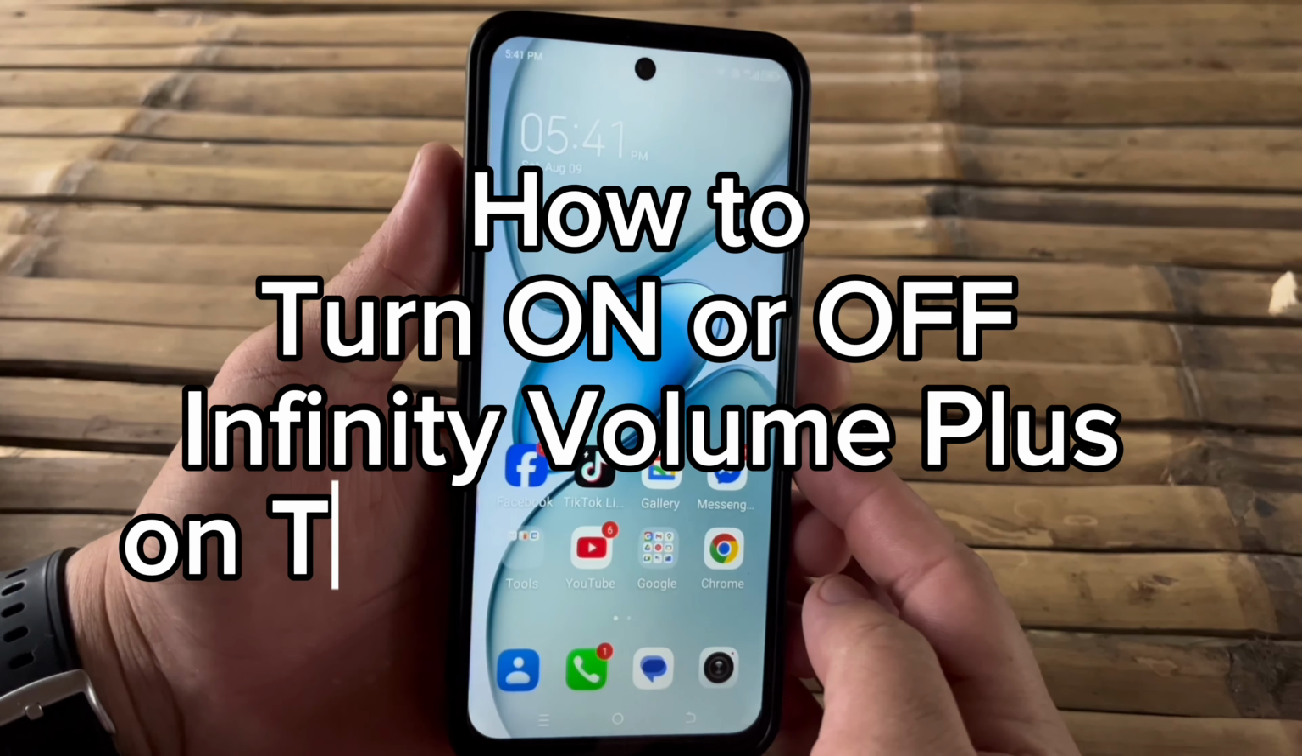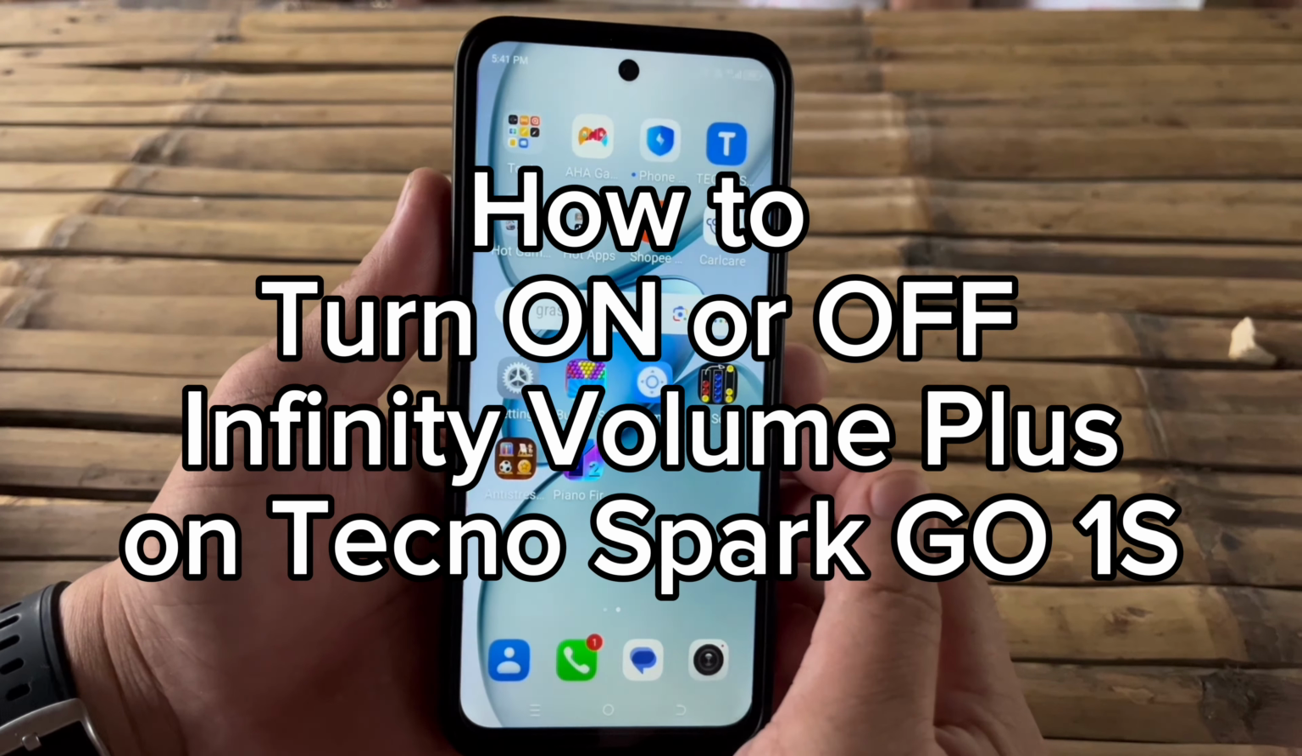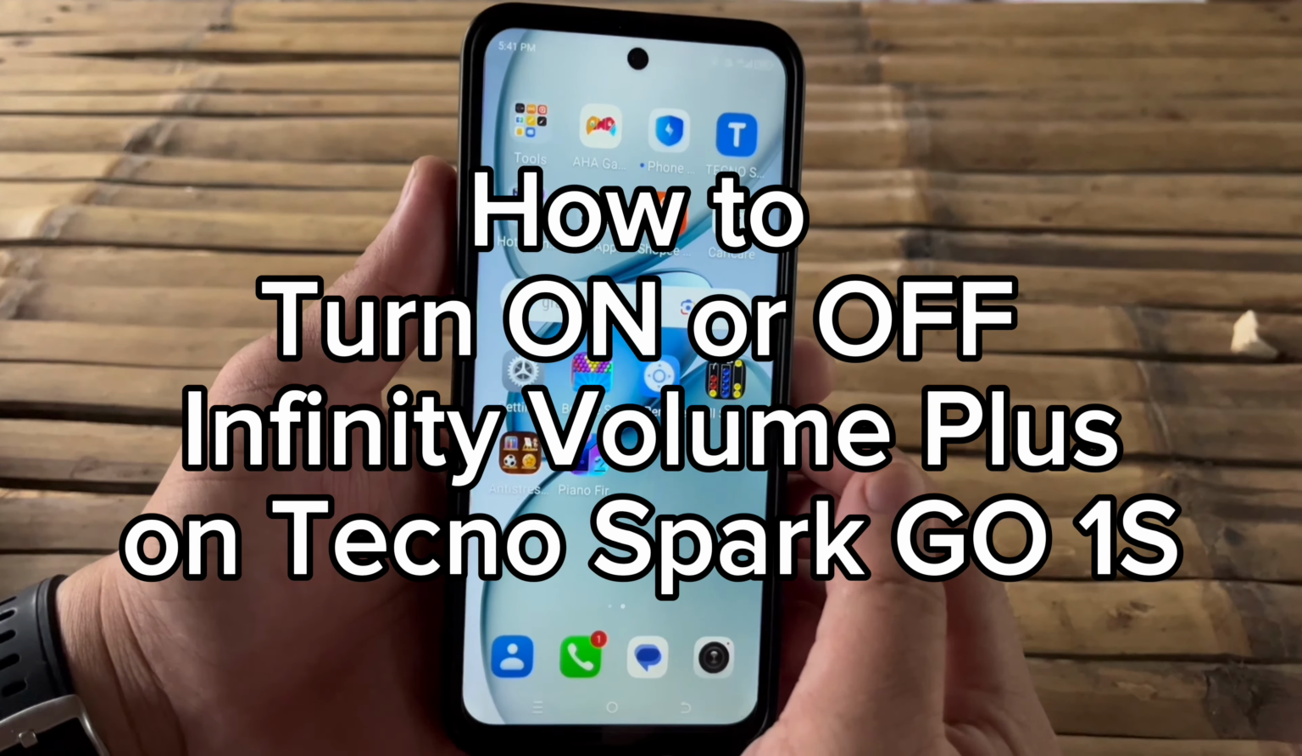How to turn on and off, or enable or disable, the Infinity Volume Plus on your Tecno Spark Go 1S.